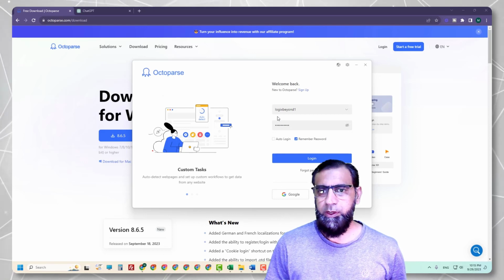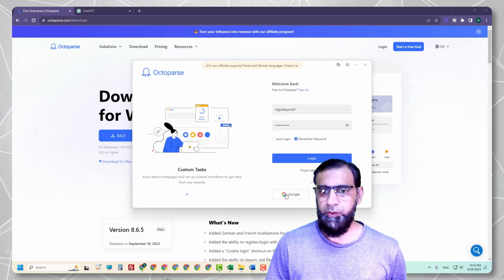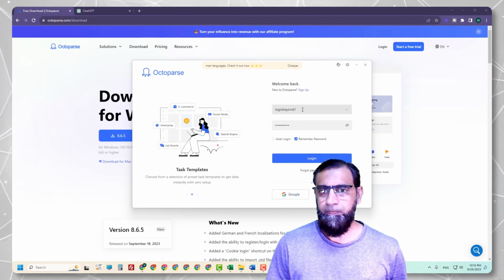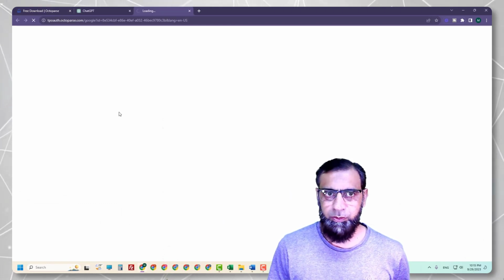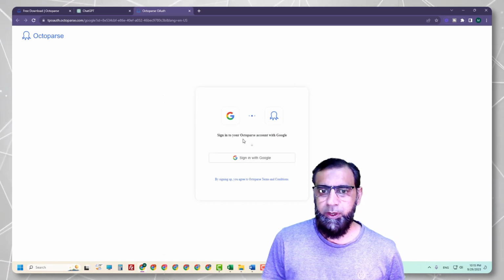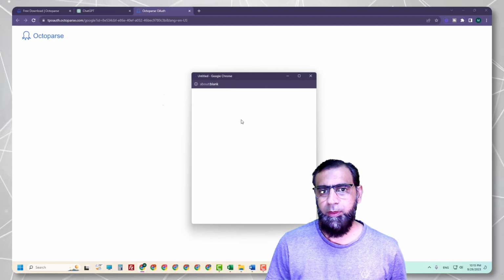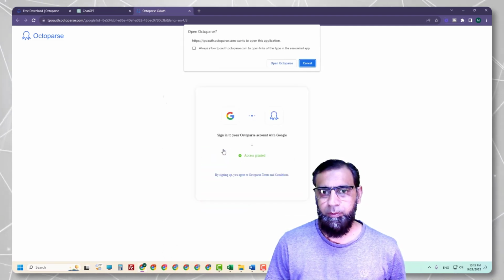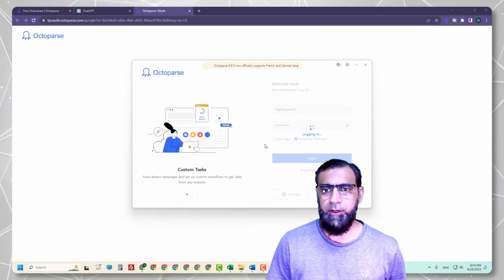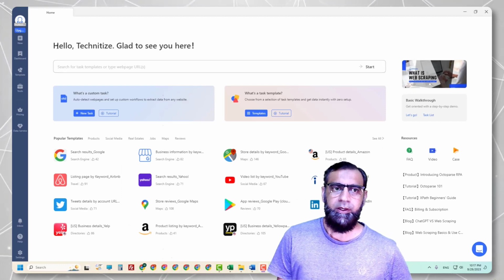You are going to see a window like this. I already have a username and password, but you can also log in using Google. So let me log in using this one. You need to register, but it will automatically register it. And now go back to it. It is logging in. Once you are logged in, you will see a welcome page.